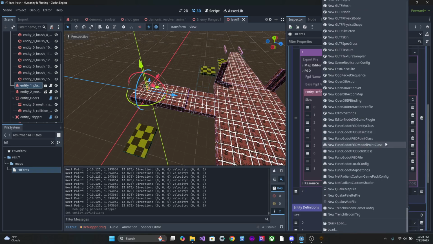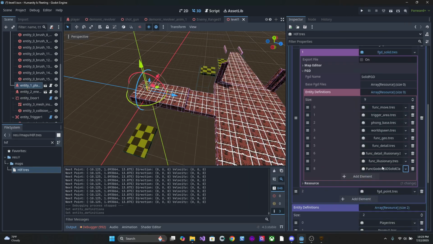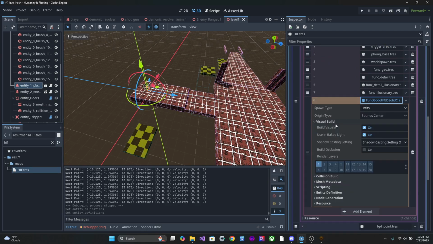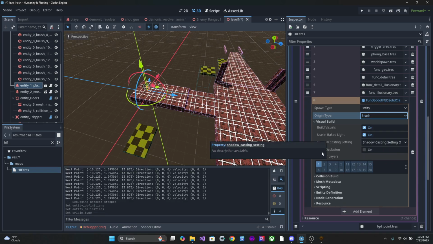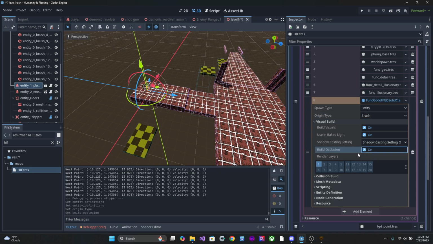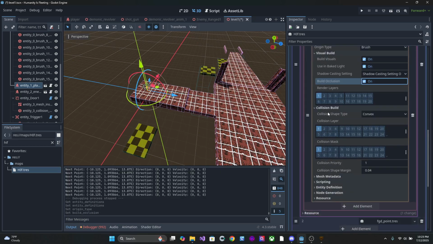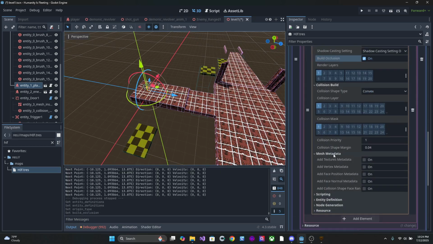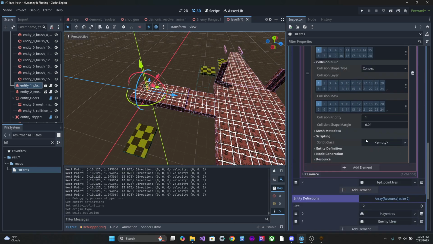And you're going to make a solid class. See? So for this entity, we're going to make a brush, build visual, use and bake light, render layers. Build occlusion, yes, we're going to want to build occlusion. Collision build, don't really gotta worry about that. Mesh metadata, don't have to worry about that. Now we come to script class.